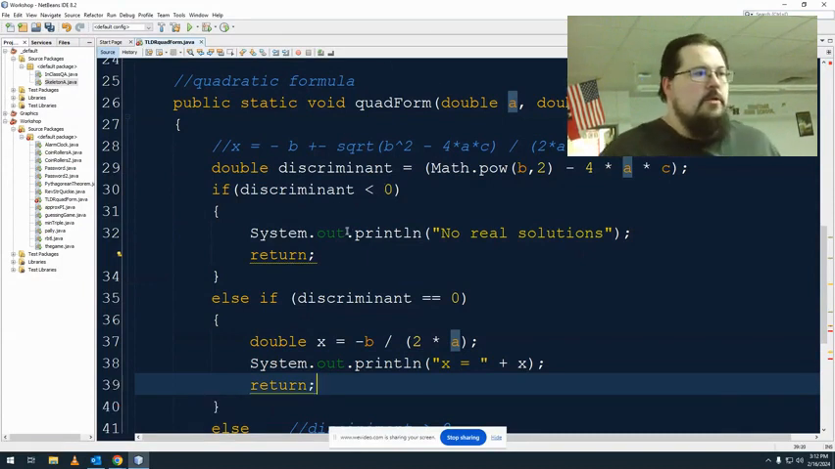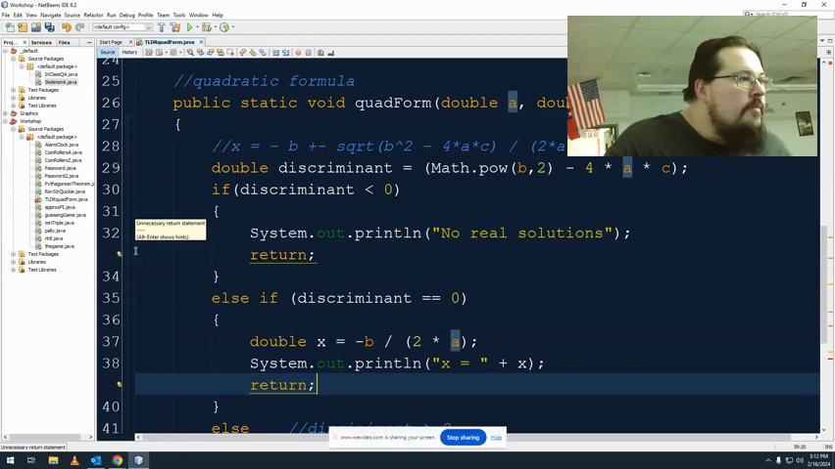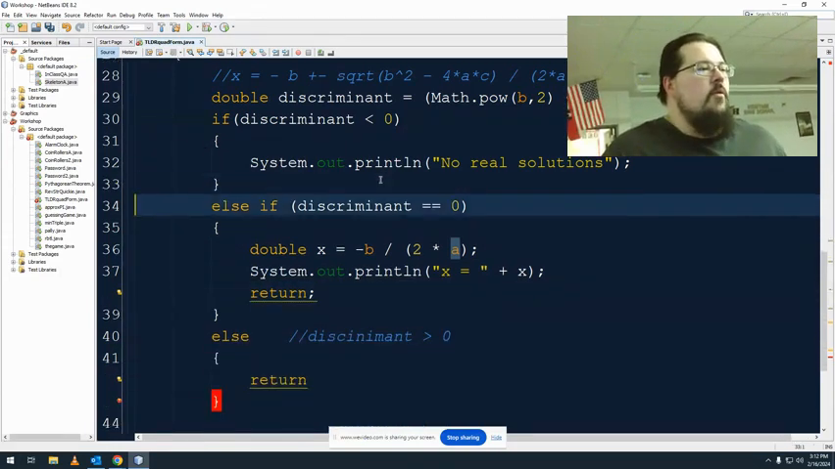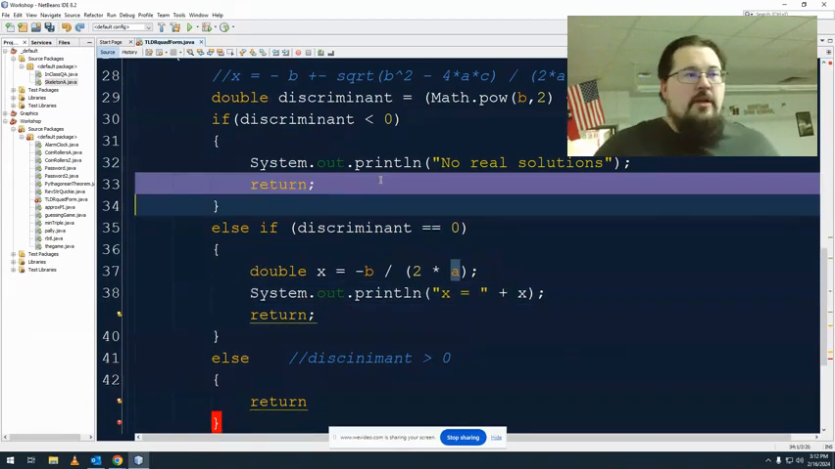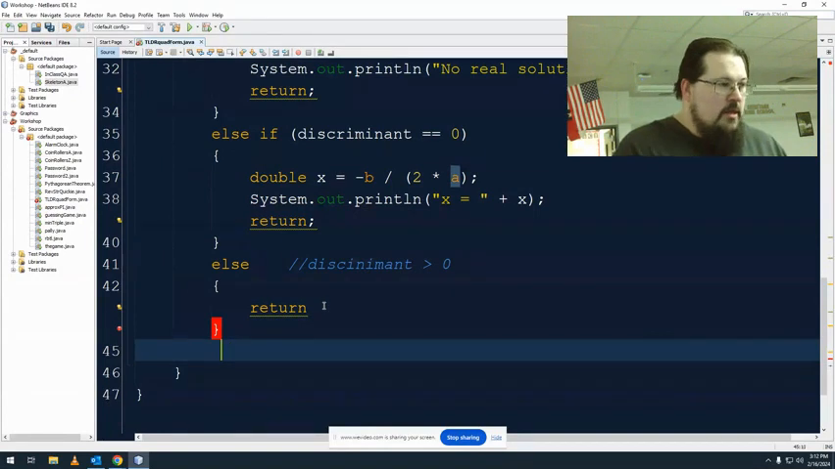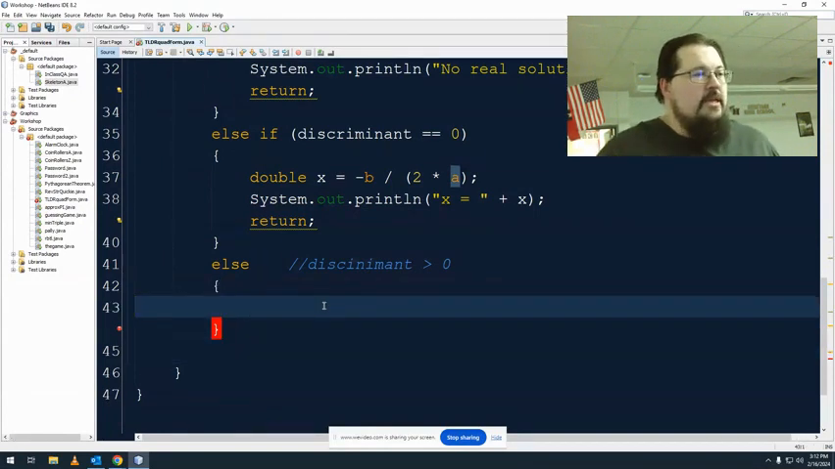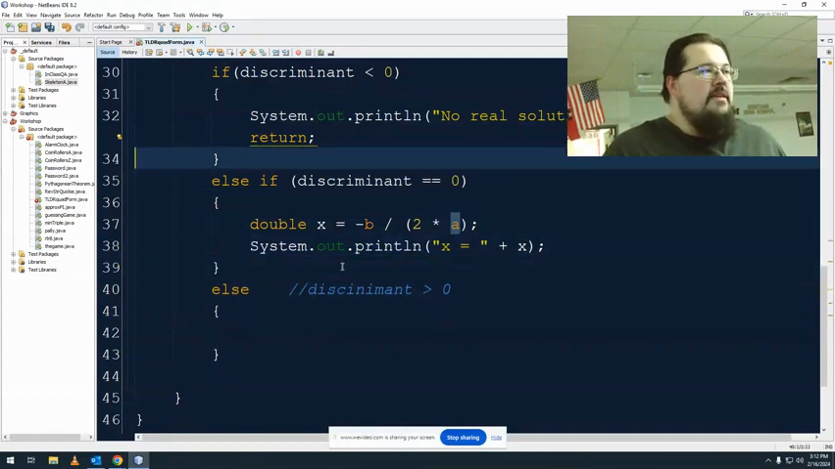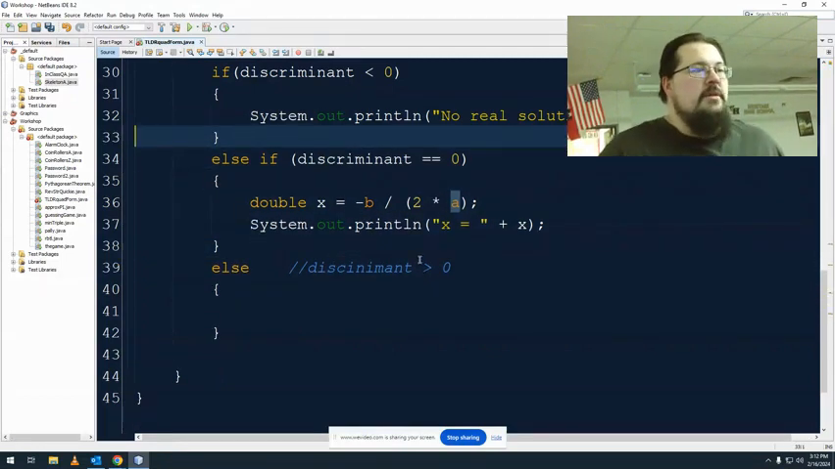Okay, then we return. Oh, you're right. Since this is a void, we're not even required to have those. They're optional. They don't hurt anything. And just so that I know what's going on, I'm going to leave those in there. But you're right, we don't actually need these, and I'll take them out. But I'll leave this in because Mr. Joe making mistakes always makes some of y'all chuckle. So that's okay.